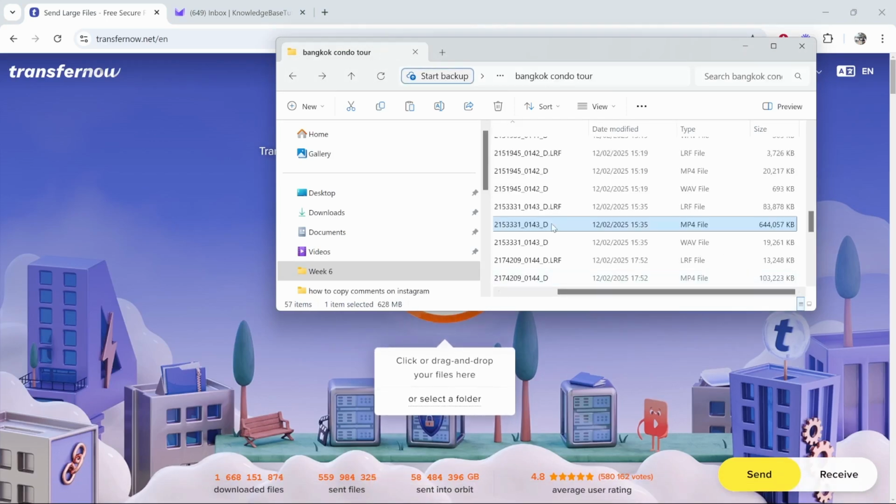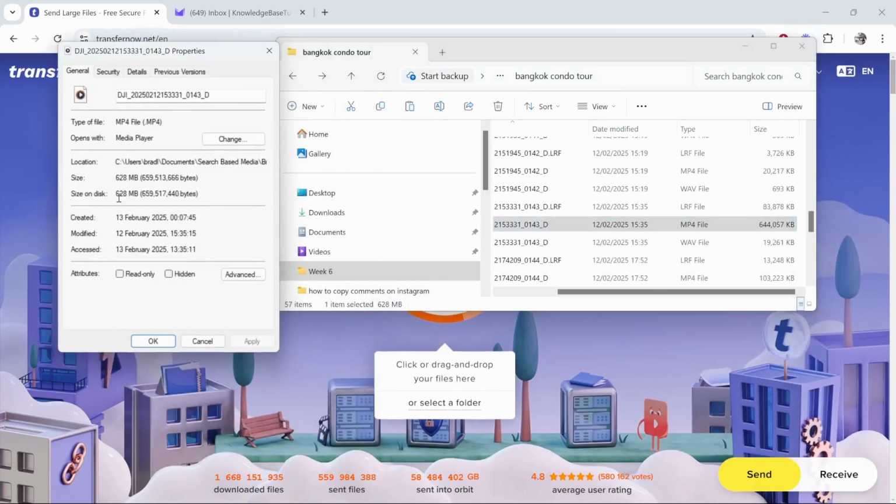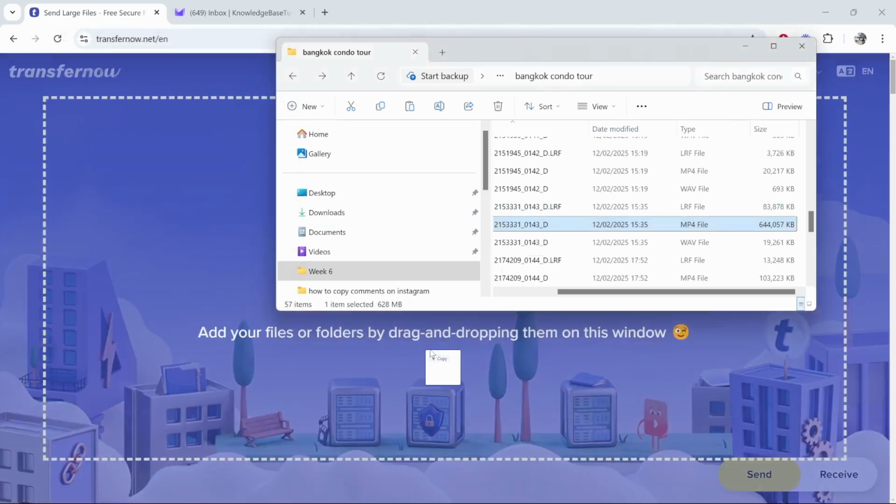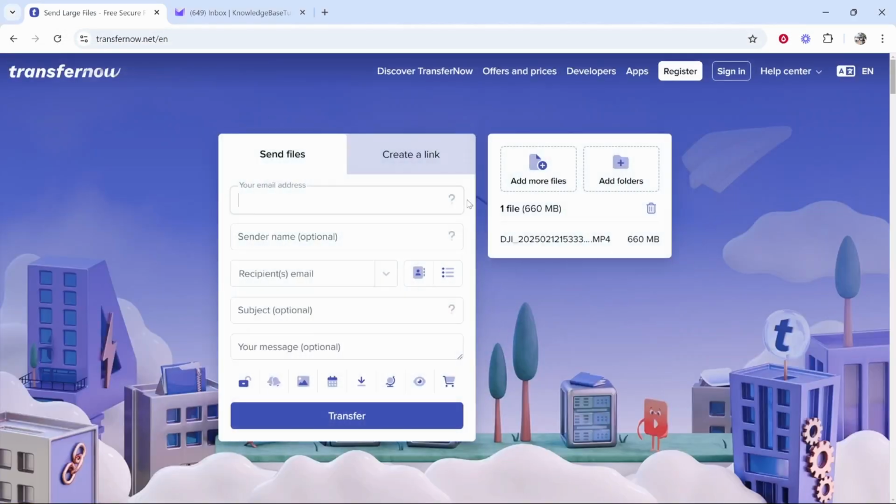Now I'm going to send this file, which is an MP4 file, which if I go ahead and open up properties, you can see here that it is 628 MB. So it is a big file. So I'm going to drag that onto the screen. It will then recognize it.